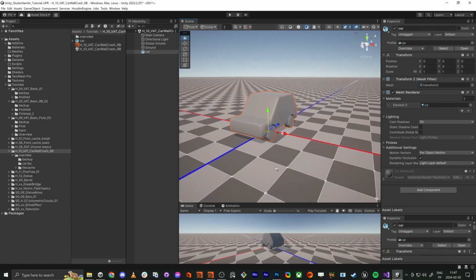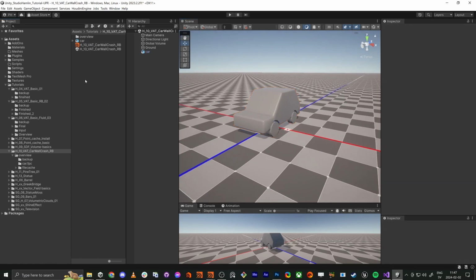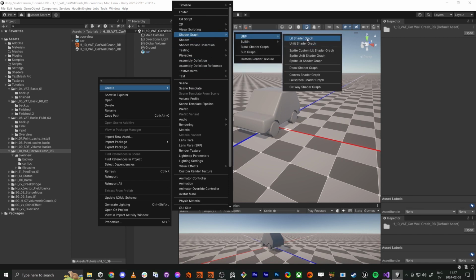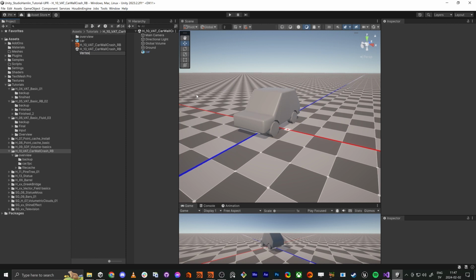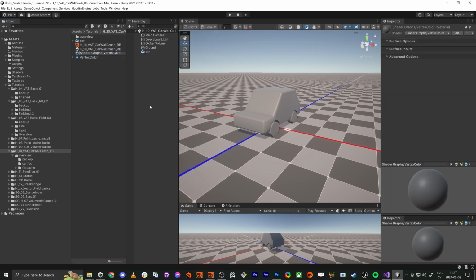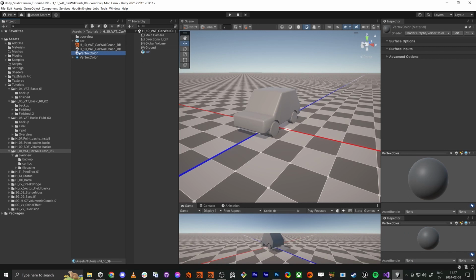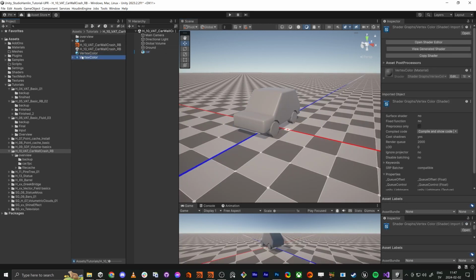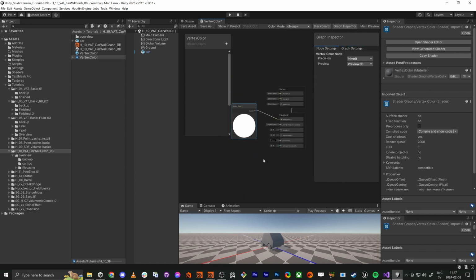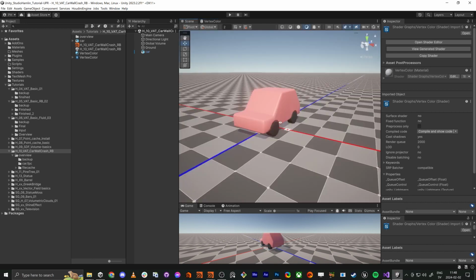Super nice. So we're just gonna make sure that we have a shader graph, a lit shader graph. So it's gonna be vertex color. And we do create material, then we put it here. And in here we do vertex color into the base like this. Super nice. Save asset. And in the scene we have our car.